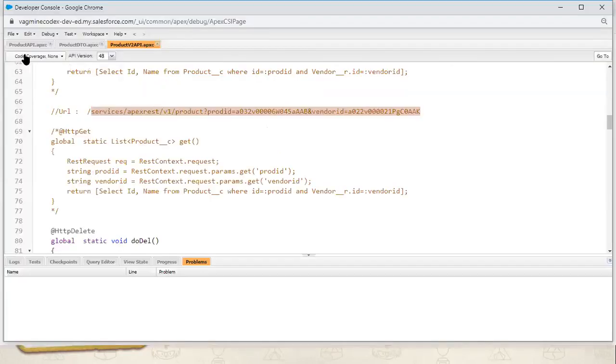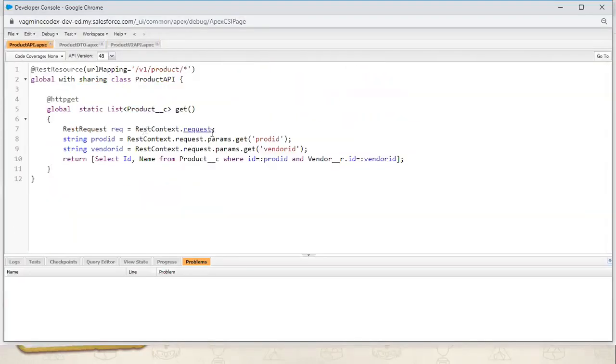I told you there is a class called REST context. In this REST context itself, we can extract the parameters using params. Prod ID is the parameter we can ask for. Vendor ID is another parameter. So we can extract the values directly and put them in our condition. By the way, if there are multiple conditions or multiple parameters available, we can simply get them and put whatever condition we want for our logic.